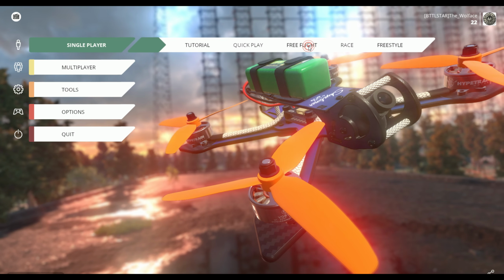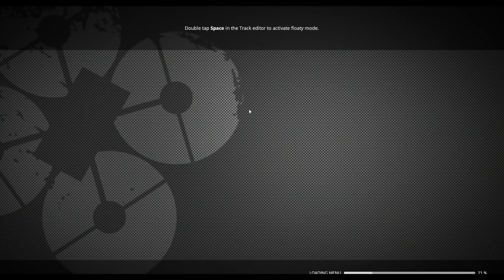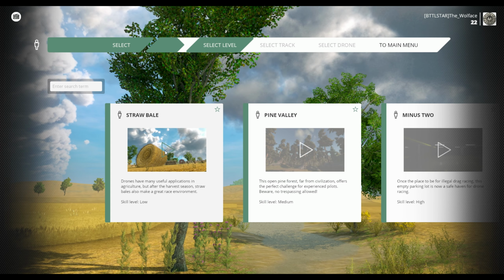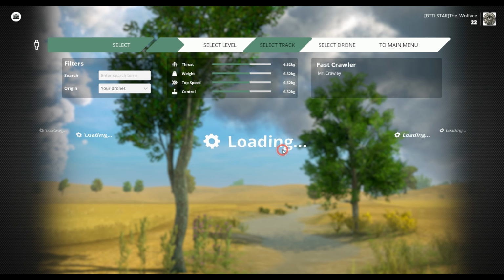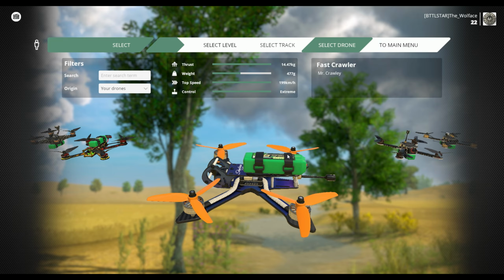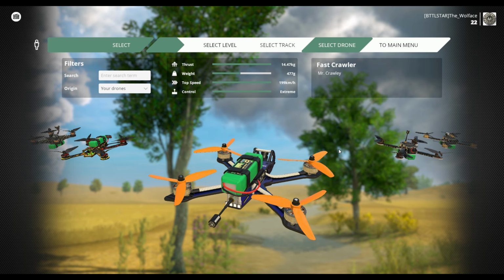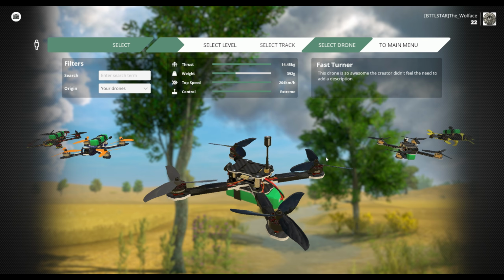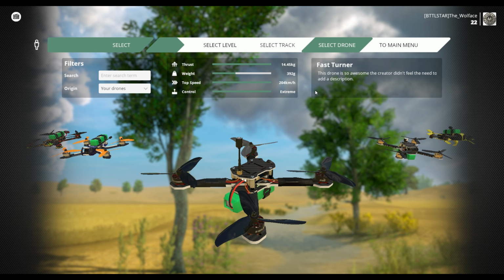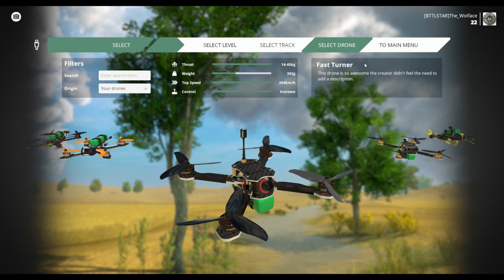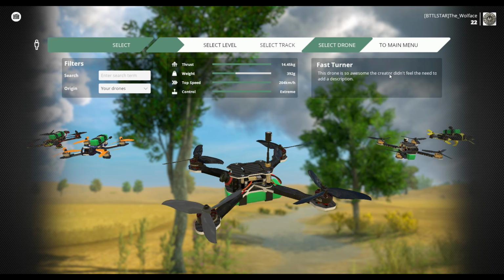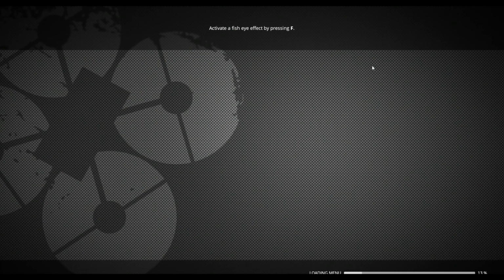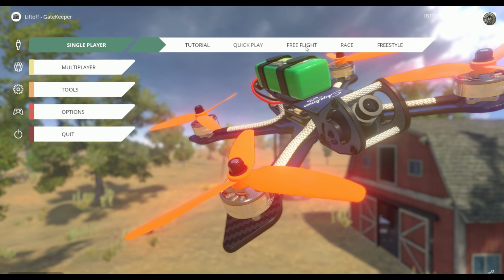So let's go to free flight, and let's go to the straw bale environment and the field day track. In this track, the best time I have done, I did it with this drone. This is a custom built drone, and I have named it Fast Turner. And the second track that I'm good at, let's go again to the free flights.